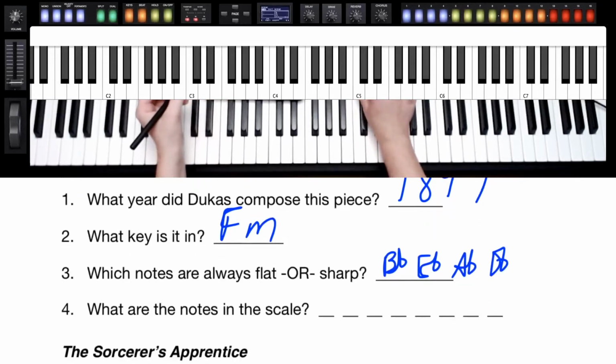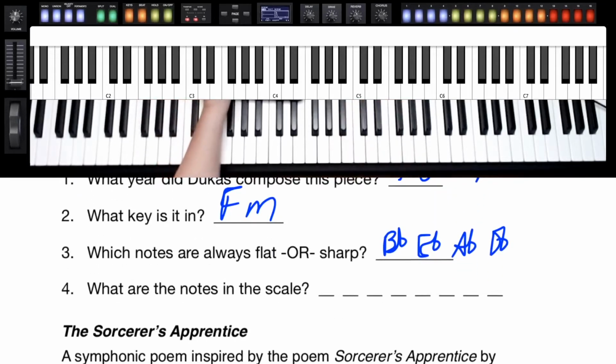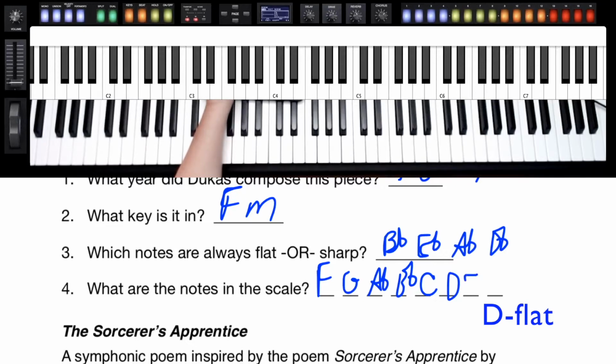So that makes our scale F, G, A flat, B flat, C, D, and if we raise the 7th tone, we just get rid of the flat on the E and it becomes E natural, and F.